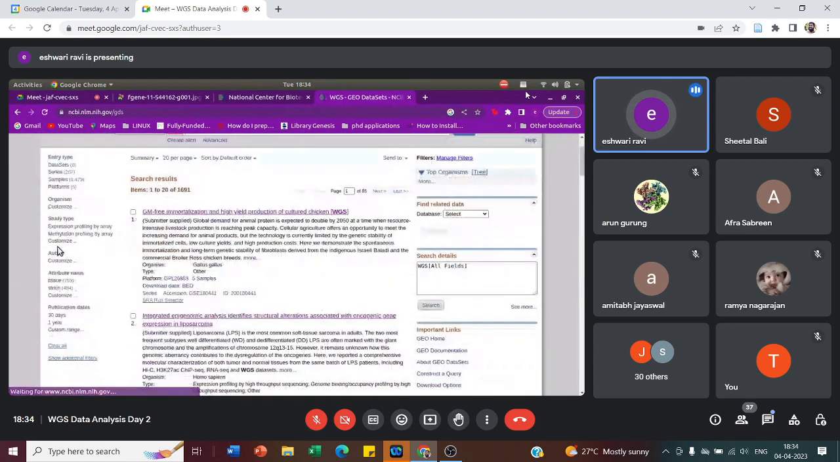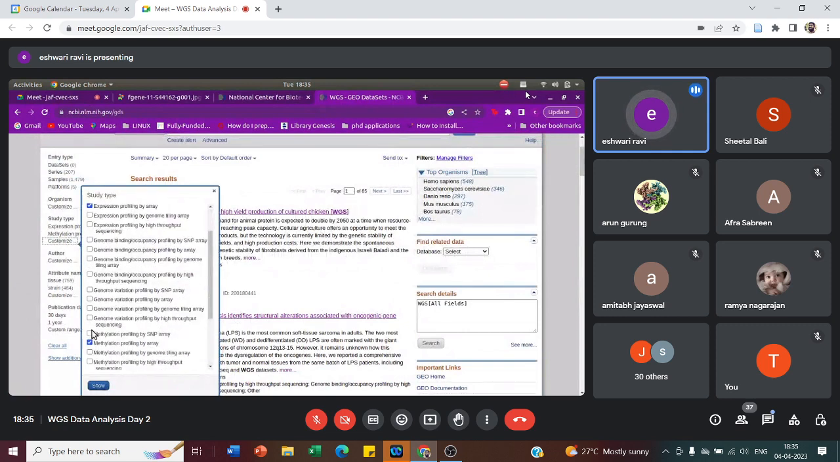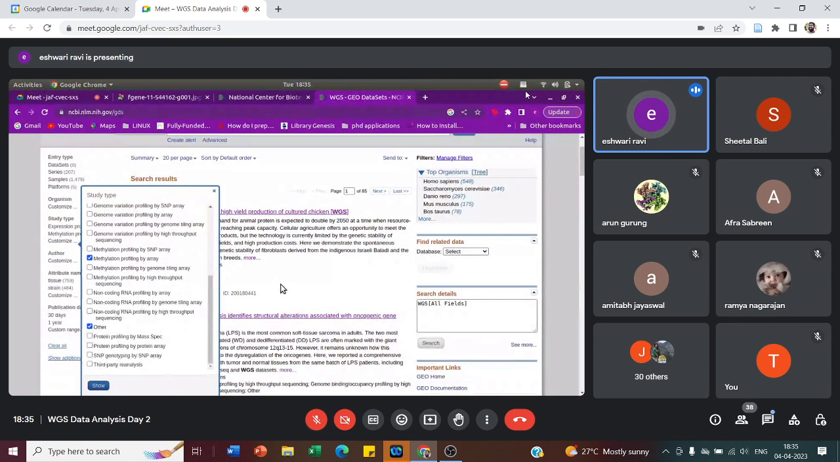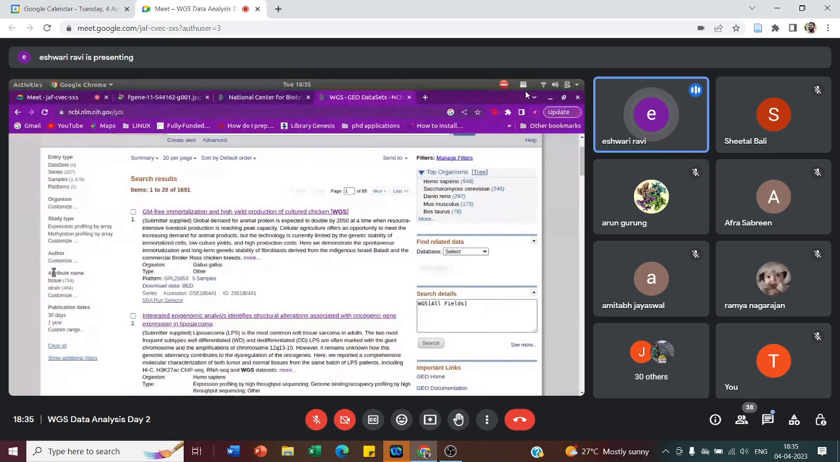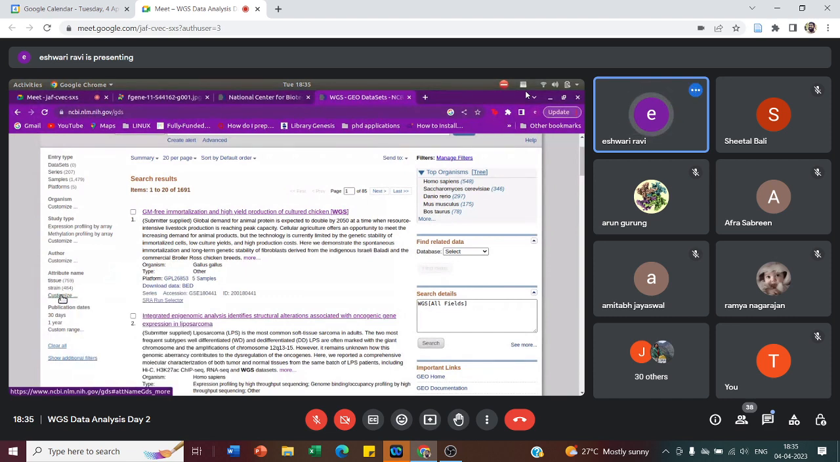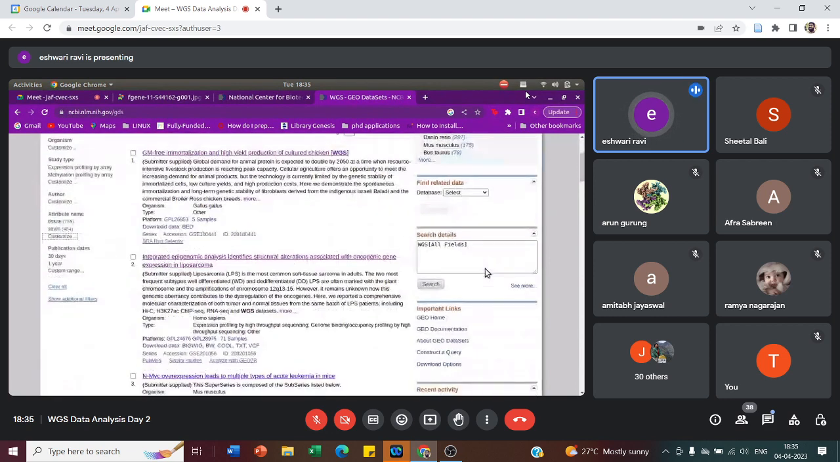We can also customize the type of studies like expression profiling, methylation, genome binding, genome variation studies. Any studies as I want. I can also click on just other, that will give me something like whole genome sequencing studies. Then author, in case you know which author you are looking for, you can always add the author here. And if you want particular tissue specific studies also, you can always customize your search, and you can go forward. On the right side there are other filters as well.